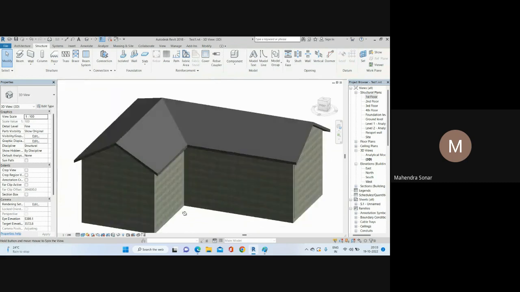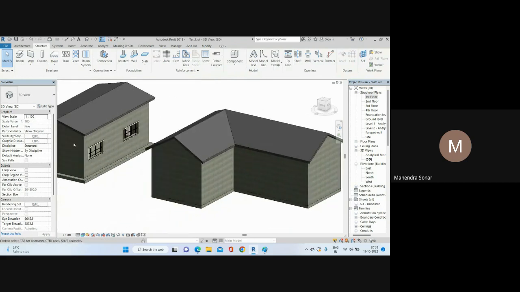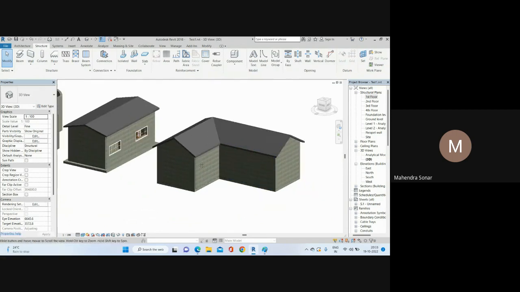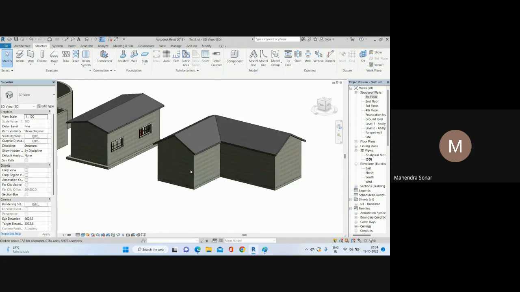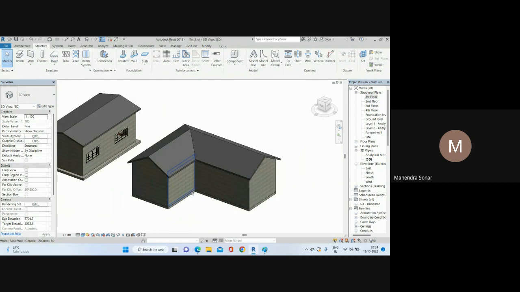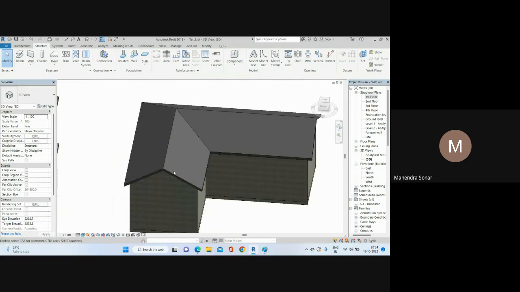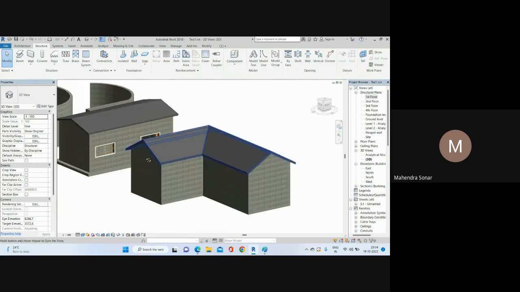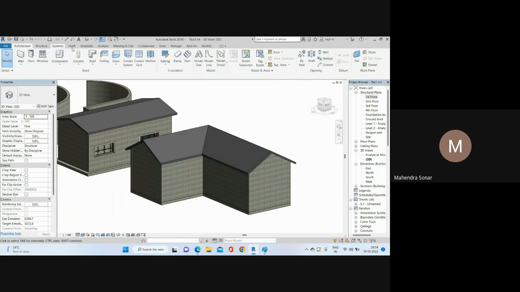Okay, like that. Then you can add your windows, door opening. So yes, you can create this type of. Okay, then after that, if you go to the architectural tab again and click here, roof.